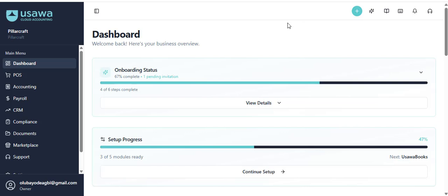Now, let's go to the side tab. The side tab of Usawa is arranged in such a way that for each of the modules, when you click on them, below them you are going to see all the other sub-navigation of that module.